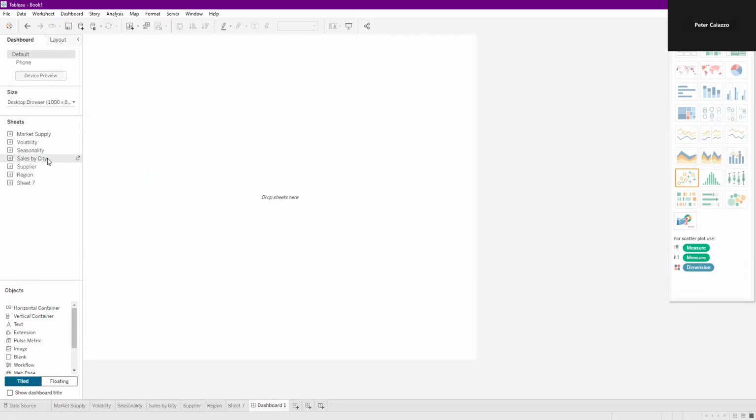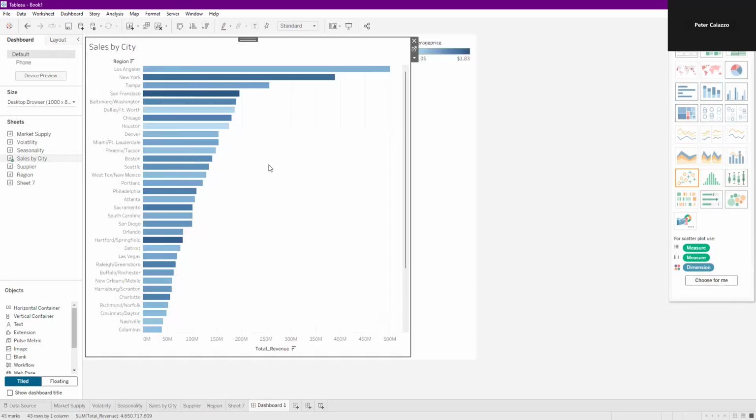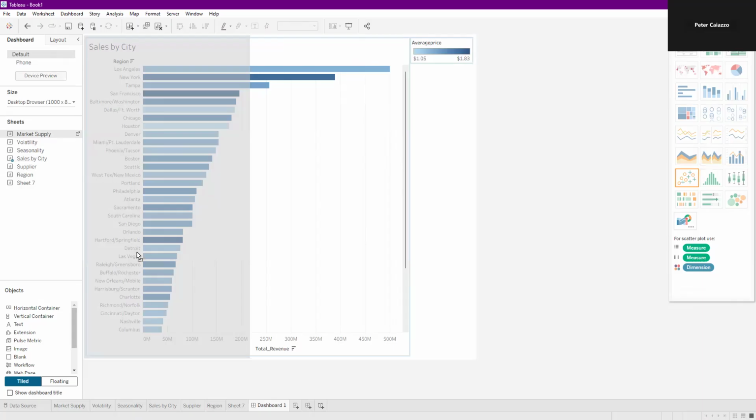So the first thing we do is take sales by city. We're going to click on it and drag it over. What you'll notice is that it came into the whole screen. Now we're going to add a few more. So if we go to, let's say, market supply, we click it and drag it. You'll notice that if we were to drop it here, it would be in the gray. If we were to drop it at the bottom or the right, let's choose the bottom.